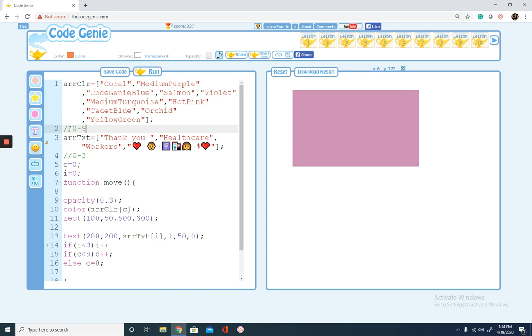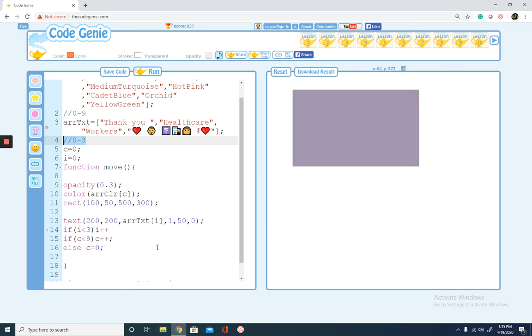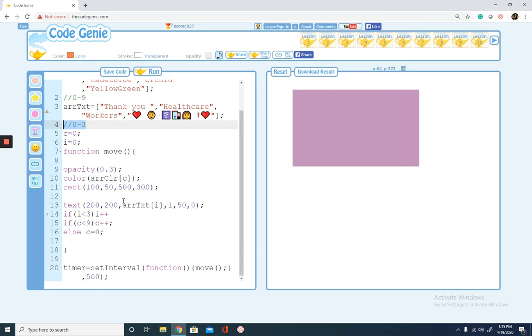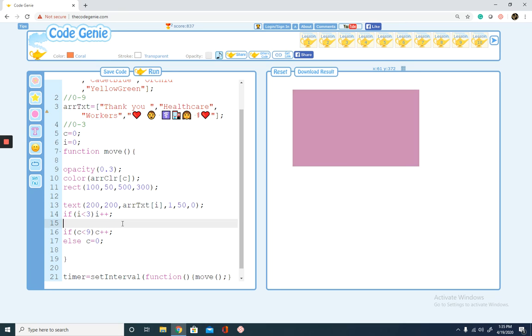And as we said, when we put a double backslash, then it is a comment, or this code will not be executed. This is just for us to know what is going on, or just to give some comments to our code. Okay, now let's finish our condition here. So else, I'll set I back to 0. Now let's run and see what we have here.